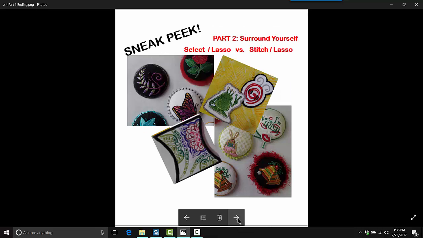Here's a peek at part 2, You're Surrounded. Be sure to view that video as you'll learn the differences between Select Lasso and Stitch Lasso while creating additional cute projects. Thanks for watching.